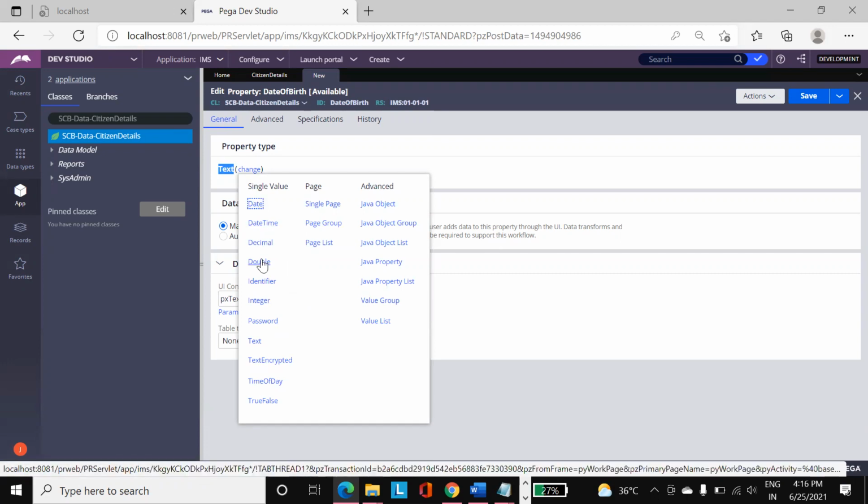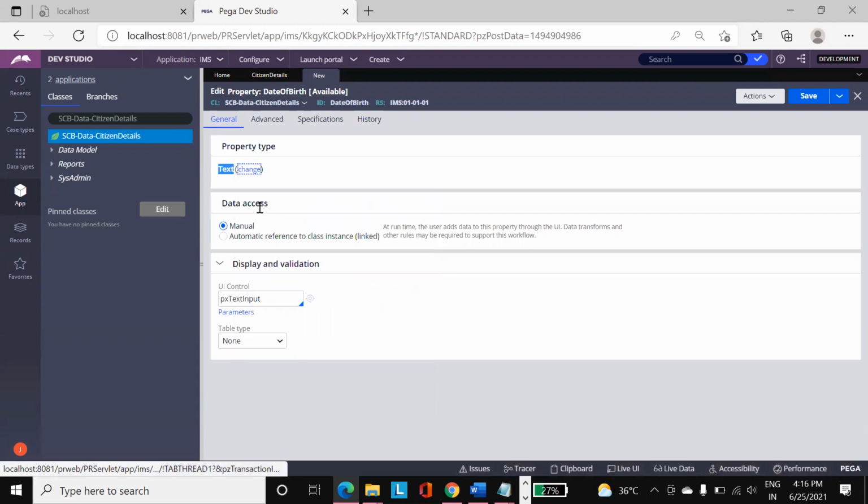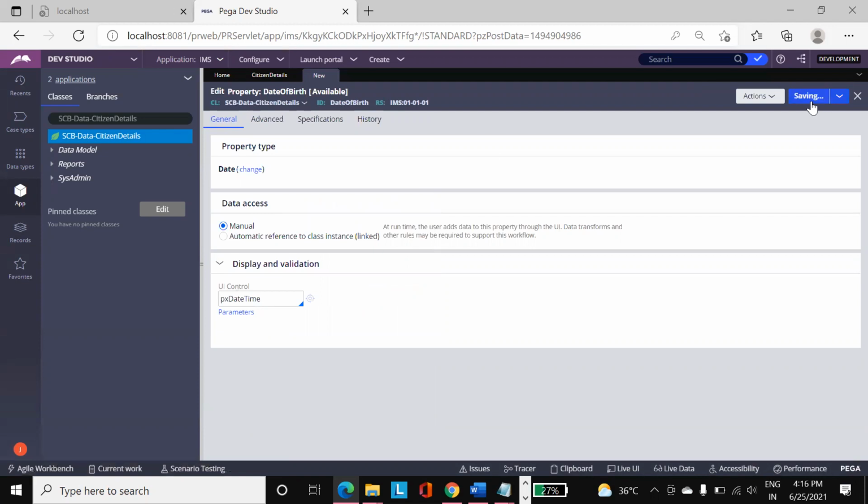Now, date of birth. For date of birth, basically it will be something like DDMMYY format, right? So I can take date as a property type. If we take integer, it is not good because it will accept only integer values. It will not accept DDMMYY. So I will take date as the property type and save. This is how you are going to create the properties. Now this property is created, date of birth with property type date.